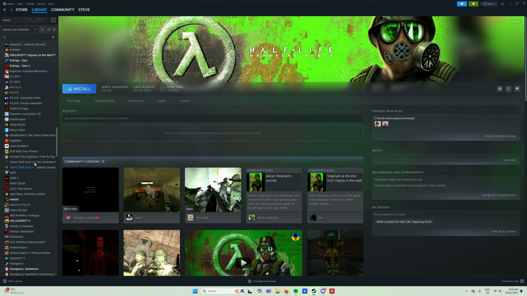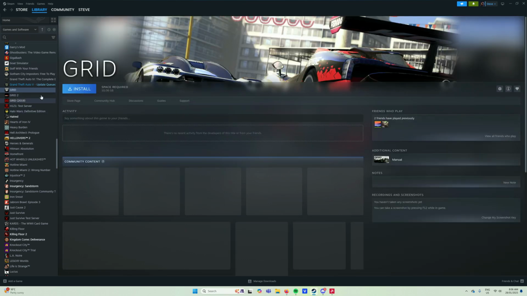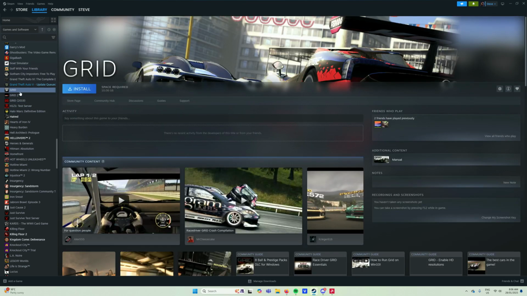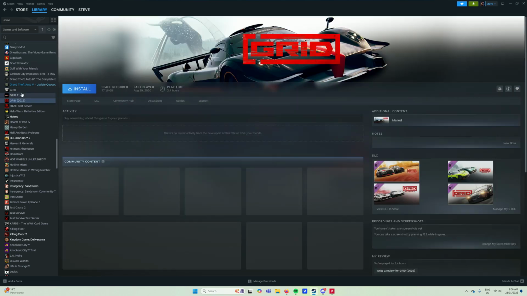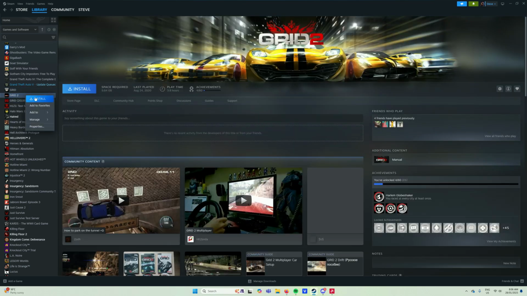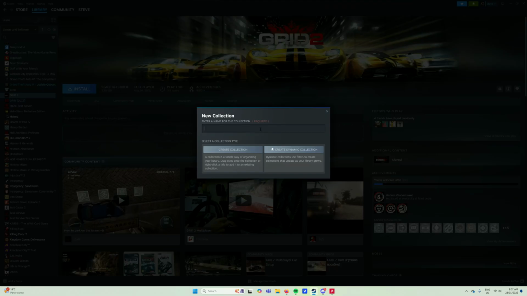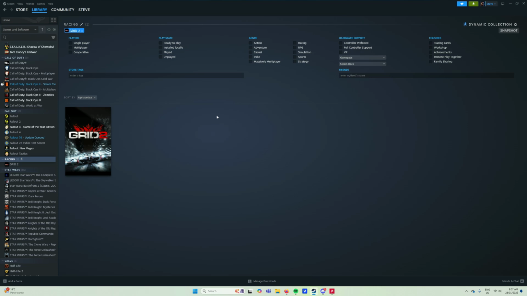What you can also do is create a dynamic collection. Now, let's go on the basis of racing games. So we've got Grid and Grid 2 and Grid 2019. They're all pretty cool racing games and all fantastic. What we can do is go add to, create a new collection and call it a dynamic collection. And we're going to do this for the category of racing. The dynamic collections are for categories of games. So let's click on the dynamic collection.